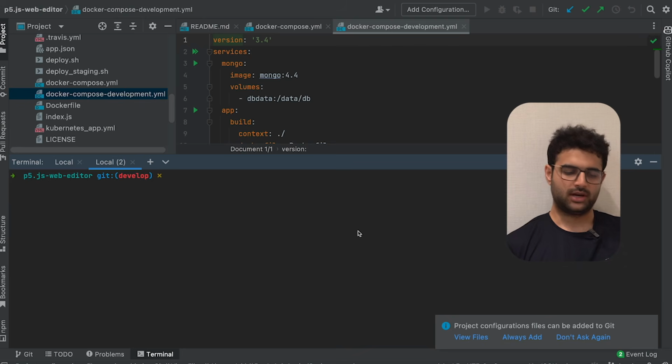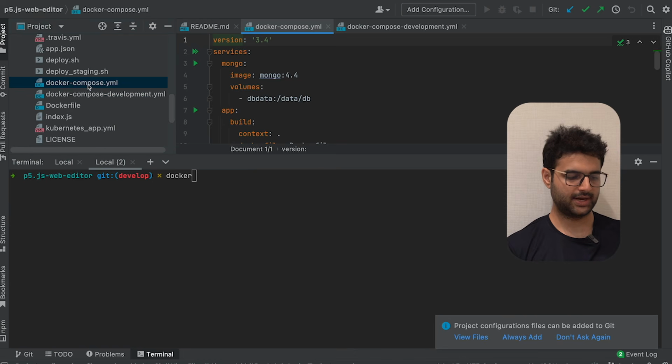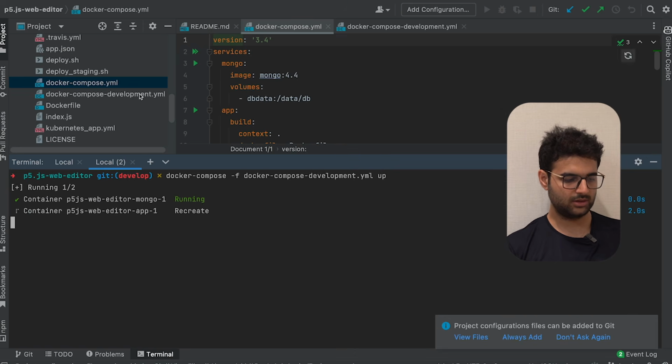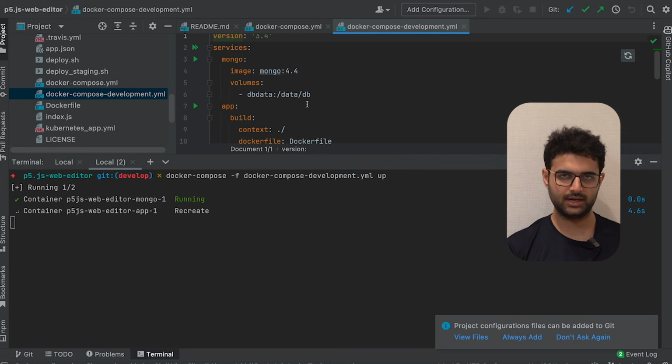All right, cool. So the way to run it locally is usually there is a default Docker compose file, which is this file right here. This has almost the same things, only this is meant for production. We are running it locally, so we are going to use Docker compose development. The way to run the Docker compose development file is docker-compose -f docker-compose-development.yaml up. What will this do? This will go into this file, understand the containers that it needs to bring up, and that's what it's trying to create here. So as you can see, it says container MongoDB running and container p5.js web editor recreate.